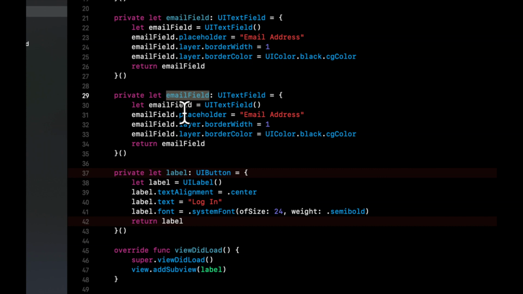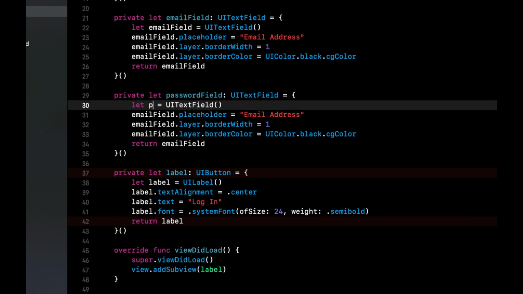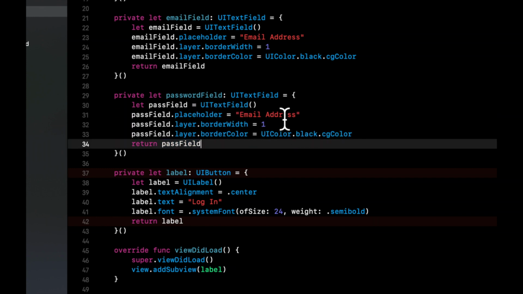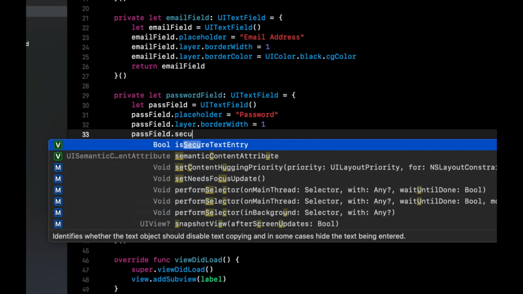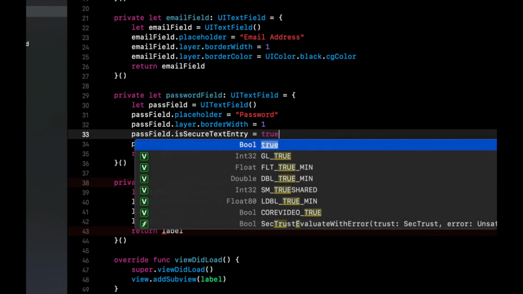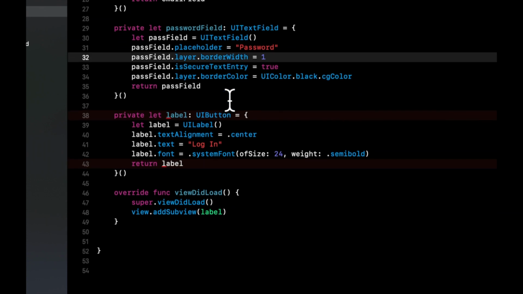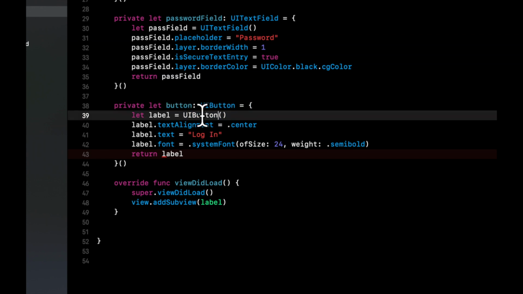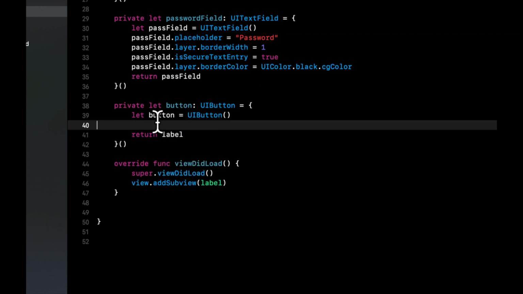And let's change this to be passwordField. And the thing we want to add to this field after we update this is we want to say isSecureTextEntry. And this will basically give us the password dots you see, so the asterisks instead of showing what we're typing, we as in the user. And let's call this button. This will be a UIButton. Let's get rid of all this. This will be a button.